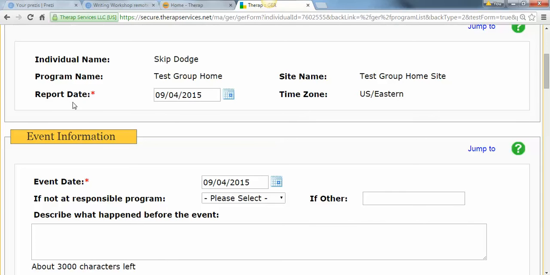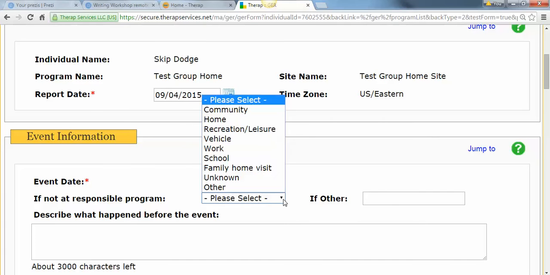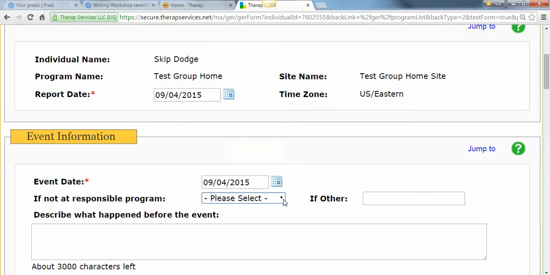And the first one is date of report. We're going to pretend that I'm writing the report today. Event date, again, I'm going to leave this alone. I'm going to pretend that the event happened today as well. So not only am I writing my report today, it also happened today. Remember, again, you have 24 hours to complete your documentation for any incident. If not at the responsible program, I can select here, just like we practiced, but I'm going to pretend that it did happen at the program.